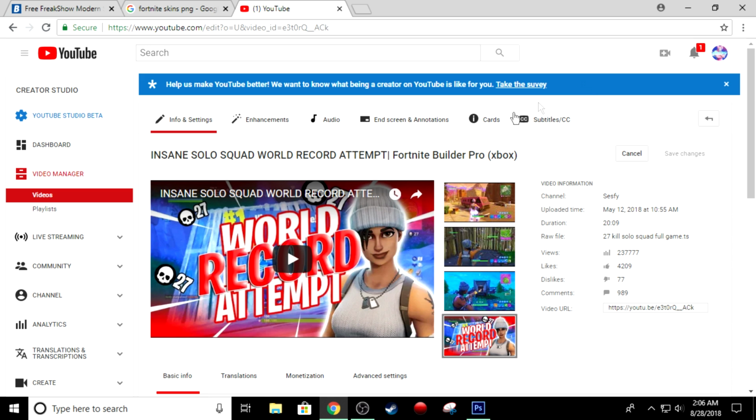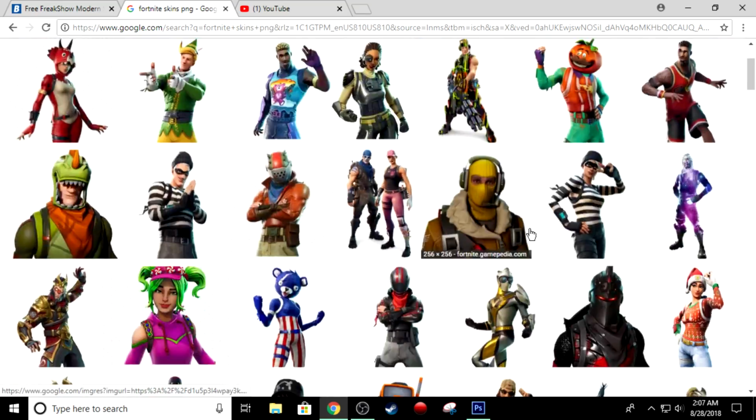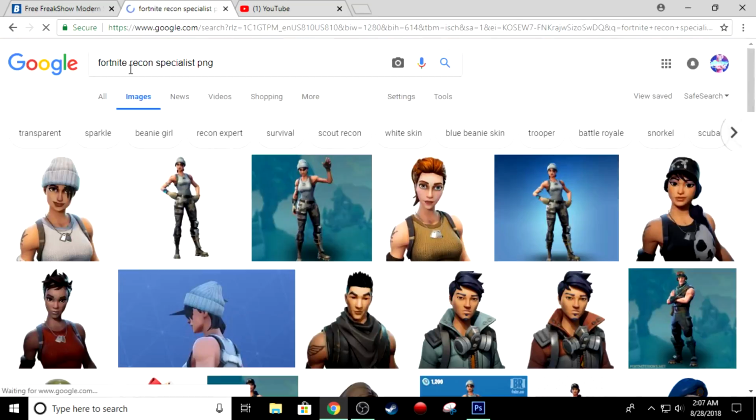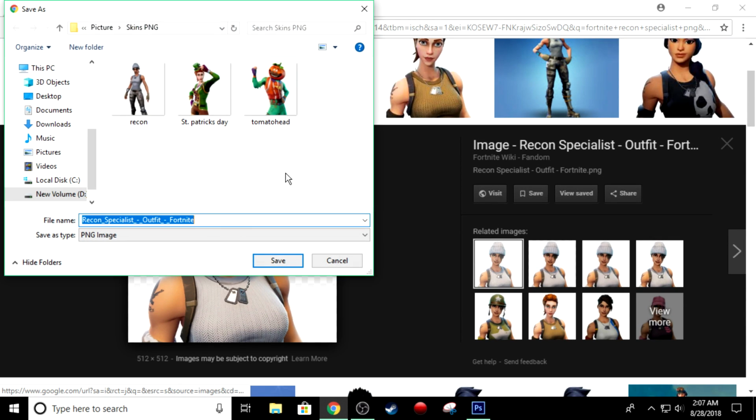First tutorial we are going to do is something like this, kind of like the world record attempt. This was when I used to take a clip, or use a snipping tool to snip the end of the game, and then use that as background. I just got to get this PNG again of Recon Specialist. You guys can look up Fortnite skins PNG and easily find something, or you can search the name of the skin. Right here, this is exactly where I got her from.